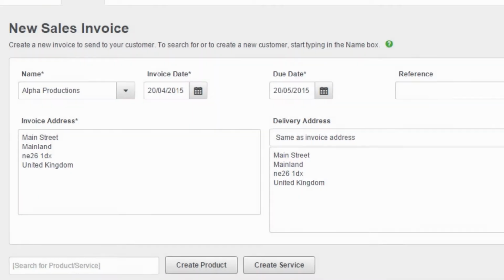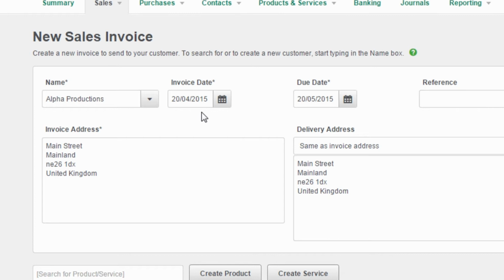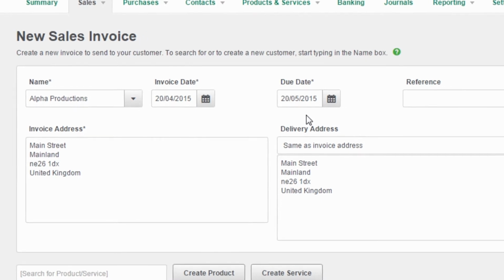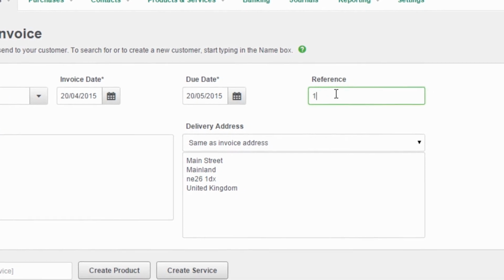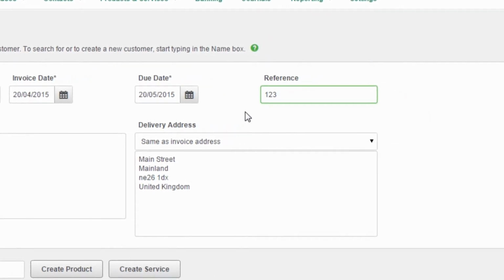The invoice date entered should be the date the invoice was issued, and the due date will automatically calculate based on the credit terms for that particular customer. If you have not entered specific credit terms for your customer, the due date will calculate based on the default credit days in your default settings. If required, enter a reference number. This could be a customer order number, for example.